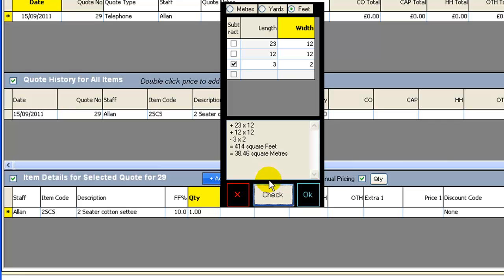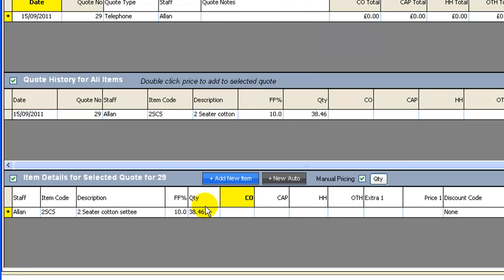If we then click check, it calculates the square footage and converts that to whatever the standard default unit is that you've chosen. We then just click OK, and that populates this here. Now, if we'd had it set to do automatic pricing, this you can see here is currently set to do manual pricing, but if it had been set to do automatic pricing, it would have put the prices in here for you as soon as you click the quantity field. So I'll just put some numbers in here.